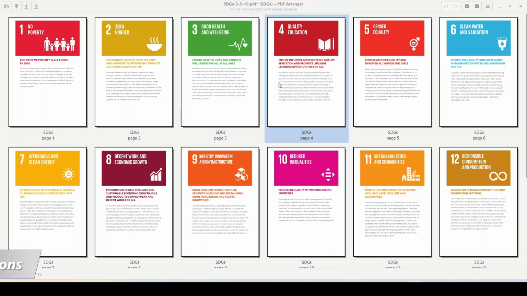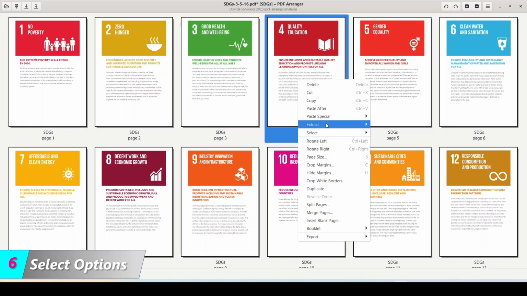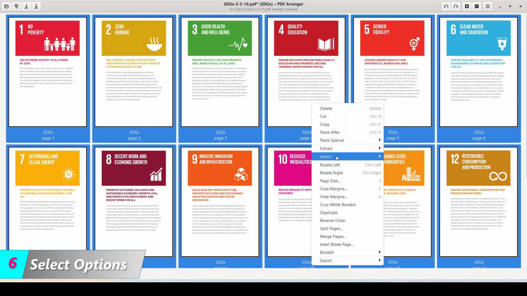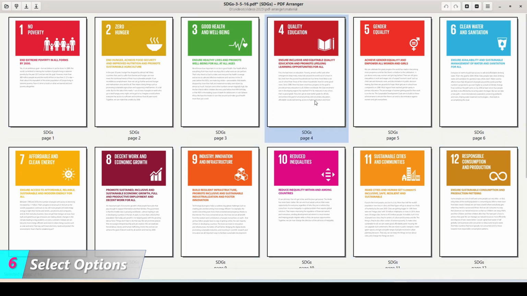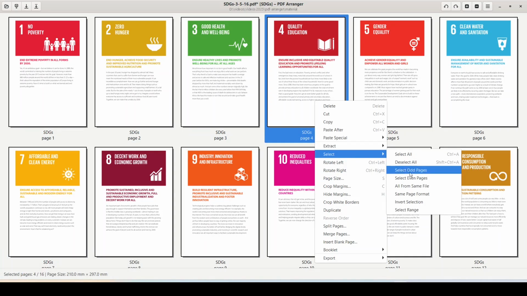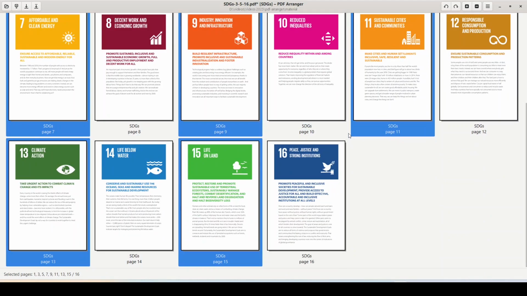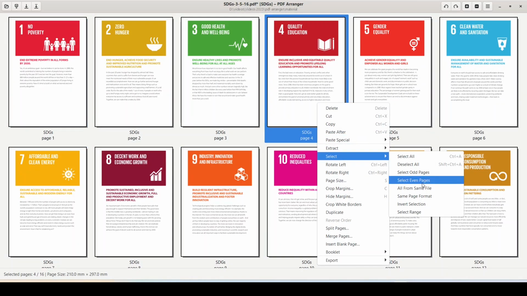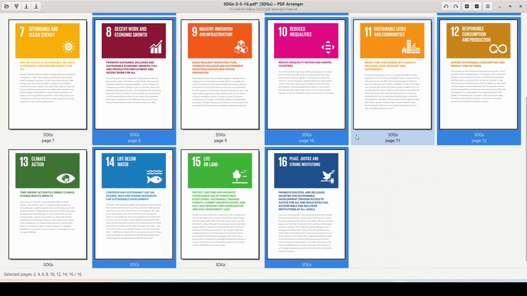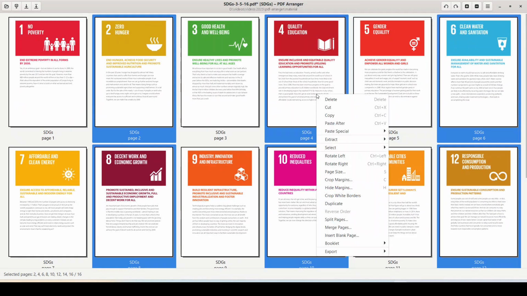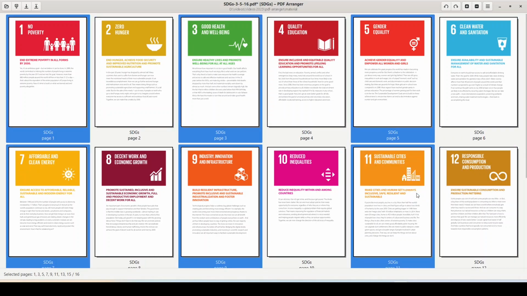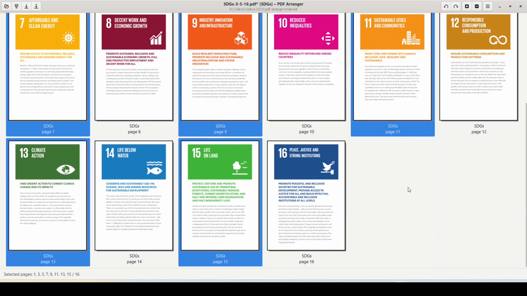As for selection of pages, you can right click and choose the select menu, and you can press select all to select all the pages. Right click, select menu, deselect all to deselect all pages. You can then use select odd pages to select only odd pages. You can then right click, select, and choose even pages. So all even pages will get selected. You can then right click, select, and invert selection. So whatever is selected becomes unselected and the non-selected pages become selected. So this is another option.